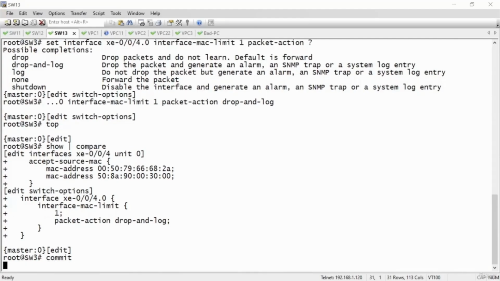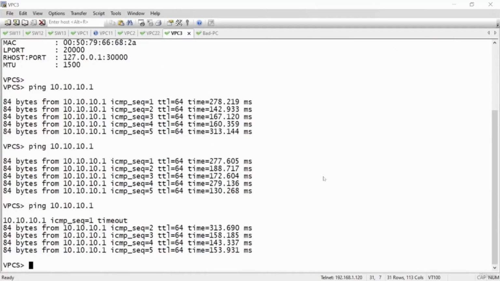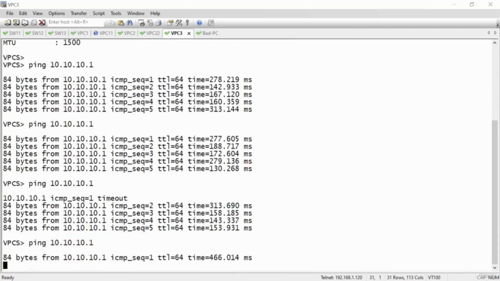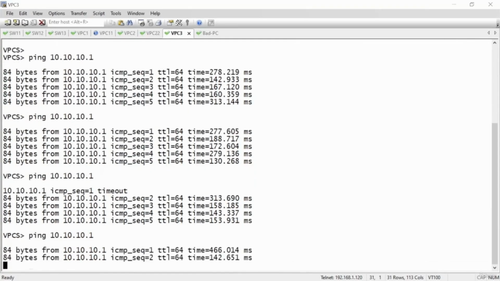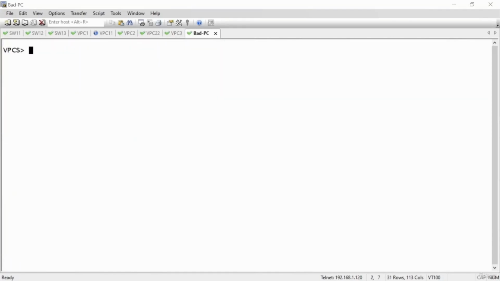Fantastic. Once it comes up, I should have done a commit check, but no worries. Okay, so let's go on to PC3. As you see, I've been doing some pings and playing around. So let's do a ping. Alright, so PC3 is pinging fine. Sweet. Let's jump onto our bad PC and see what happens with this one now.